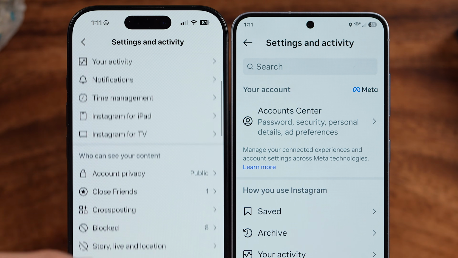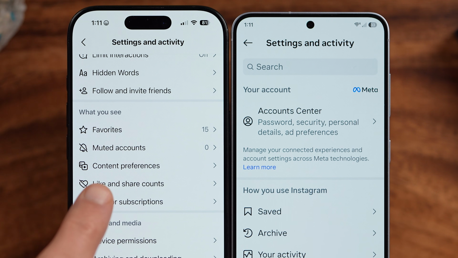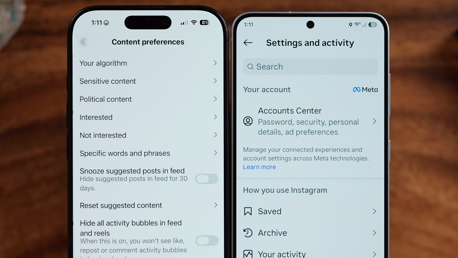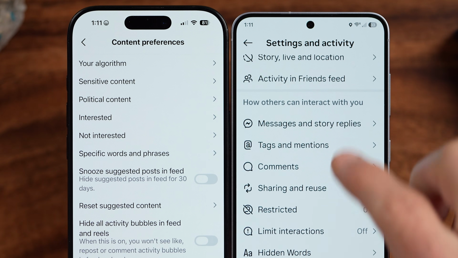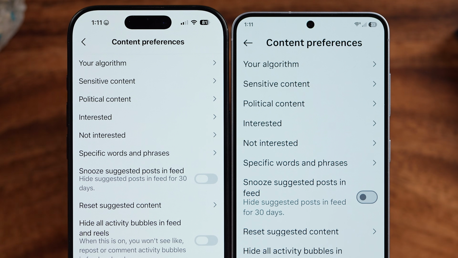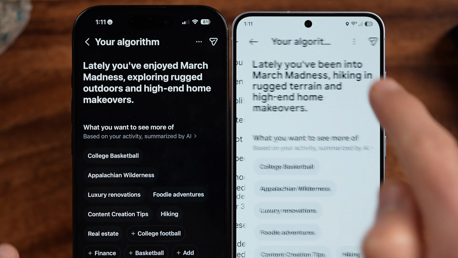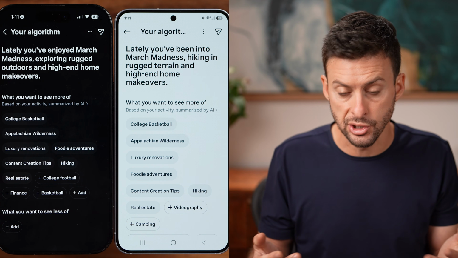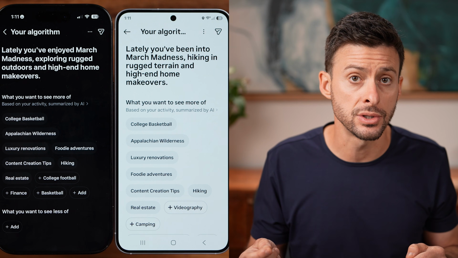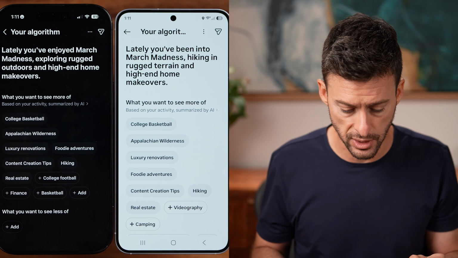And then scroll down from here. Under What You See, tap on Content Preferences. Again, on both phones, there's Content Preferences. And tap on Your Algorithm at the top. This will show you which topics Instagram thinks you're interested in. You can remove or add those topics, but also reset the feed.